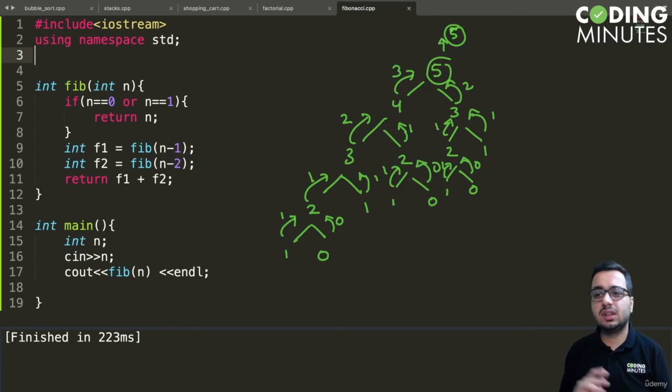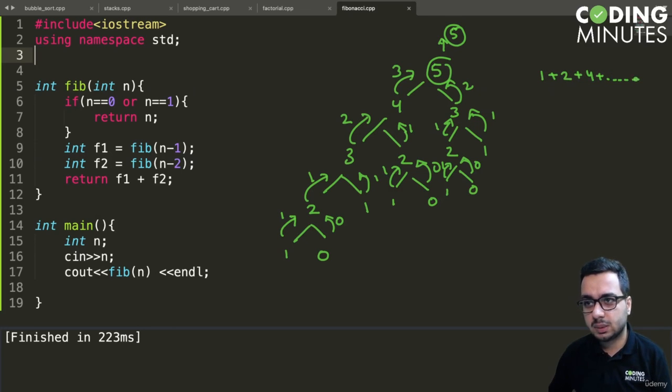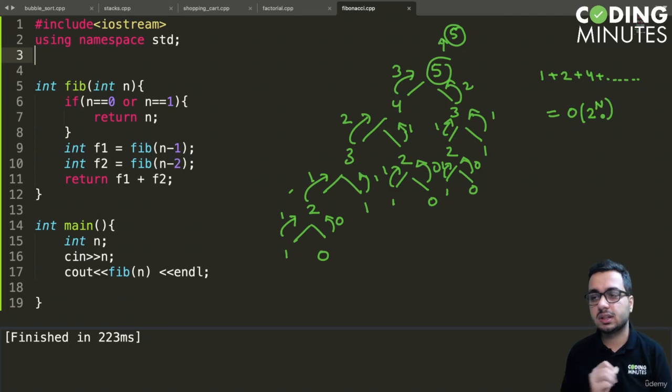Okay, now these are the number of calls that we have made, and roughly the number of calls in this case, if I talk about on the first level I have 1 call, on the second level I have 2 calls, on the next level I have 4 calls. So it is a GP and we have roughly n levels. So approximately we are making an exponential number of calls. The time taken would be the number of calls plus time in each call. So in each call we are doing a constant work, that is adding two numbers. So it is order of 2 raised to the power n.